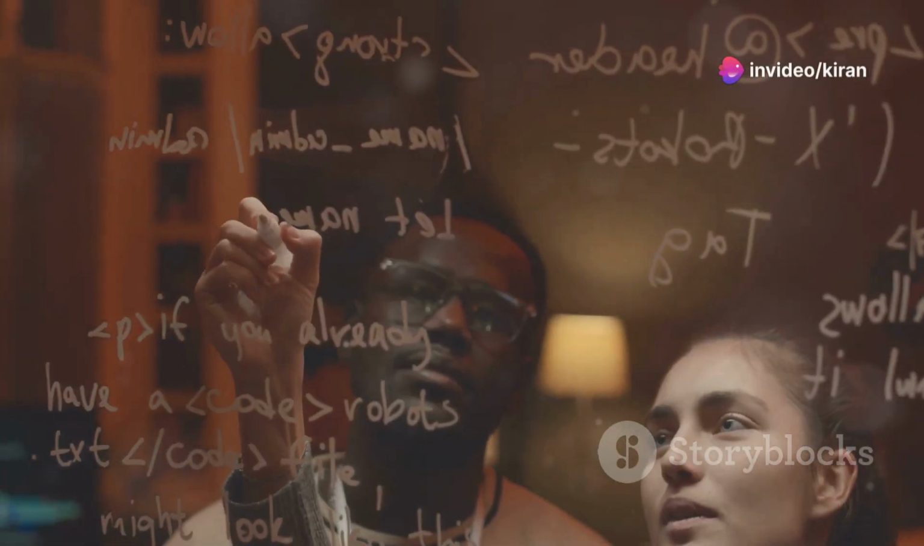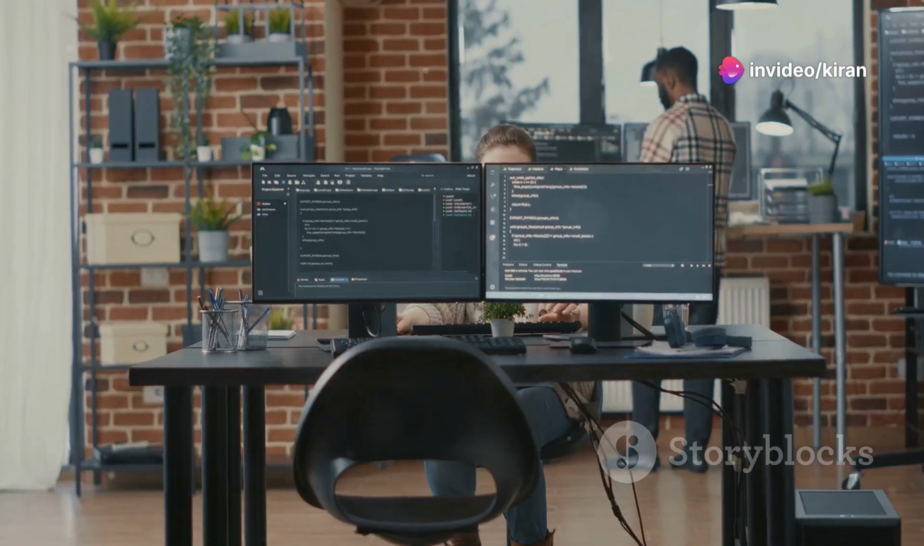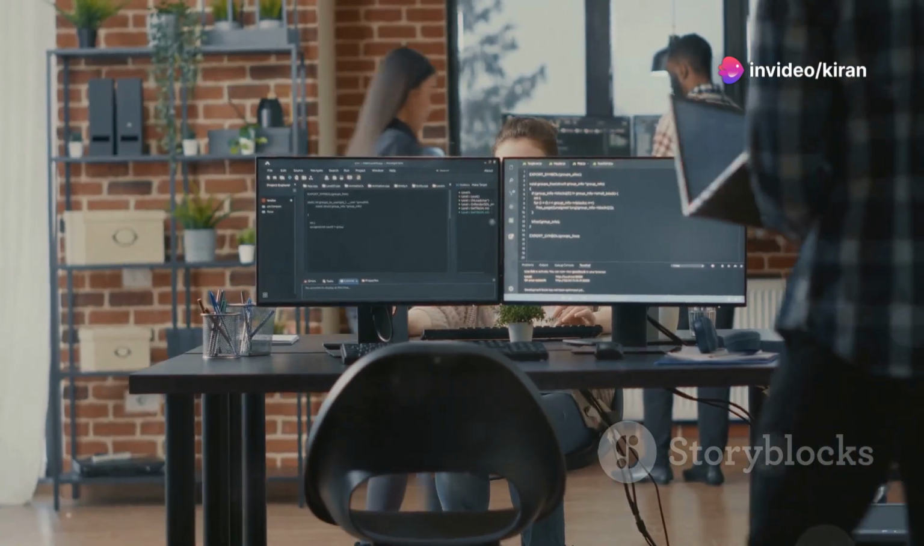Section 5. Your first HTML template. Here's a basic HTML template you can use as a starting point for your web pages.